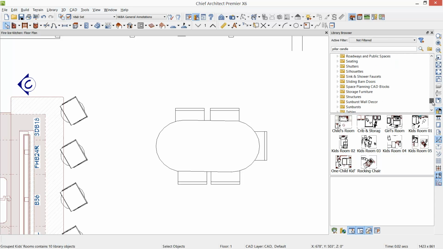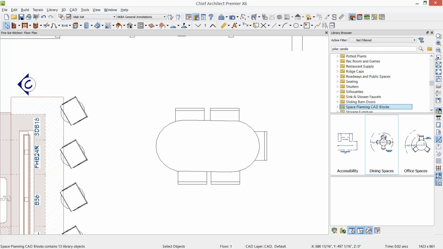And then of course there are the manufacturer catalogs that have their components in there as well. Familiarize yourself with the library and use these things. You'll also find space planning elements. Scroll down, I think that's under our bonus item. Once we find our space planning items, these are just CAD blocks.